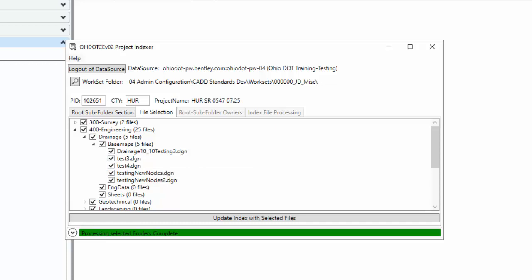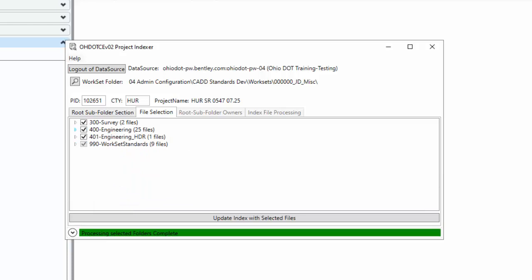What you're going to do is just go through and check on all the files you want to include, and any files that you don't want to include, maybe they're junk files or whatnot, make sure you uncheck those because there's no reason to include those in the zip file, right? Once you're done with that, you're going to hit update index with selected files.